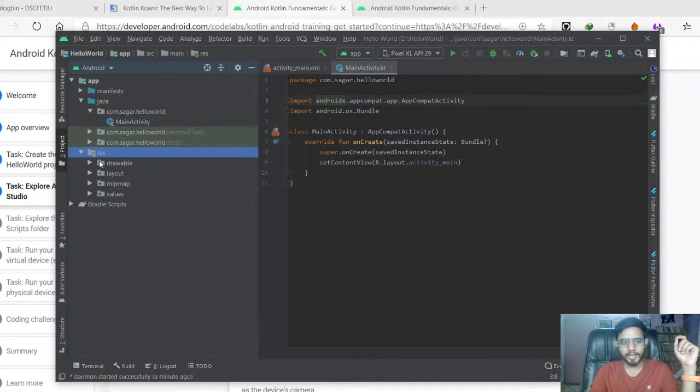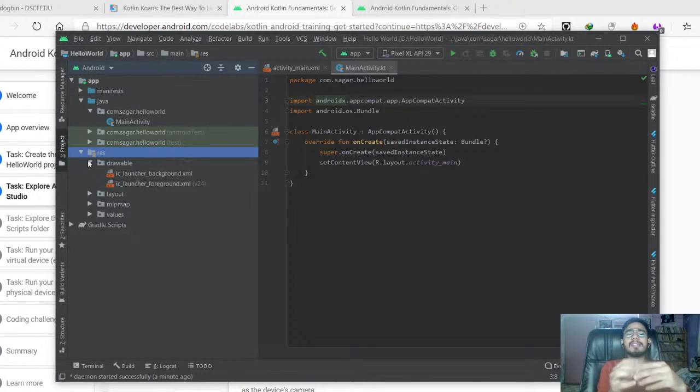So you can see over here res. Inside this res, drawable is there, layout is there, mipmap is there, values are there. Let me show you what exactly they are one by one. So in res drawable, as the name suggests, it's like an image or something. Inside res drawable, you add all the images or all the stuff which you want to add inside your app.